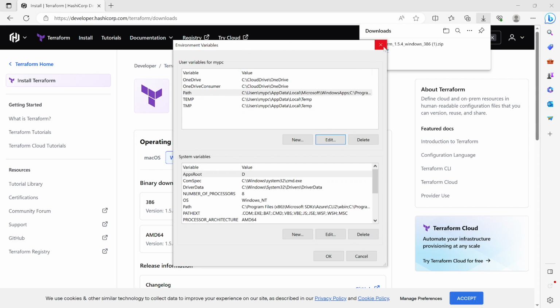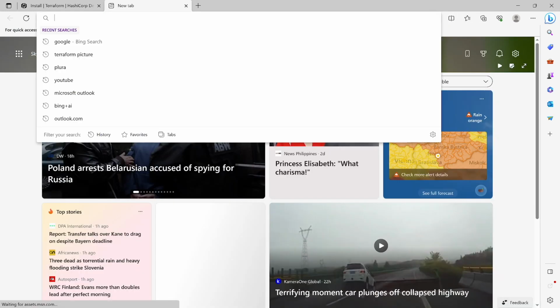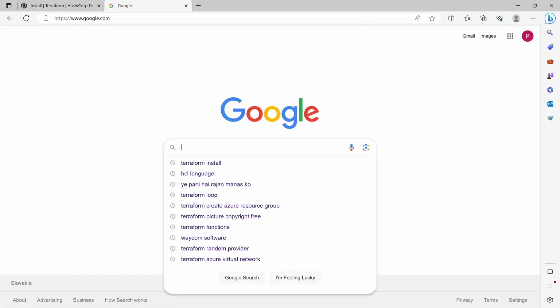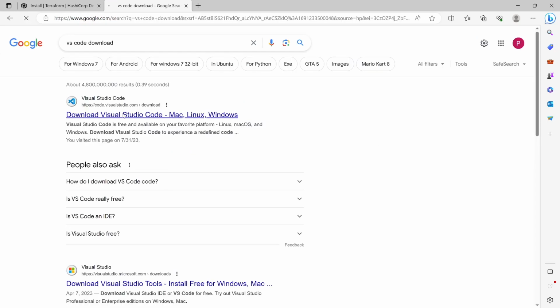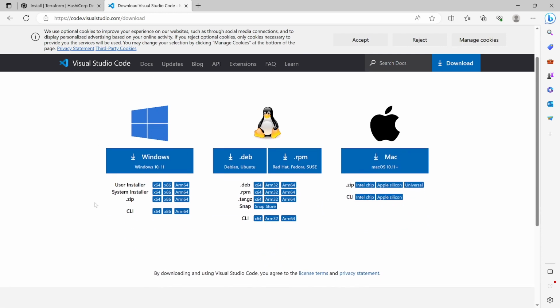This is the first thing. Second thing, I'm using VS Code, Visual Studio Code. You can also download Visual Studio Code very easily. Search for VS Code download, it's easy to download and install. Click here. I will share this link in the description, and you can download for Mac, for Linux. I am using Windows, so I downloaded this one and installed it.